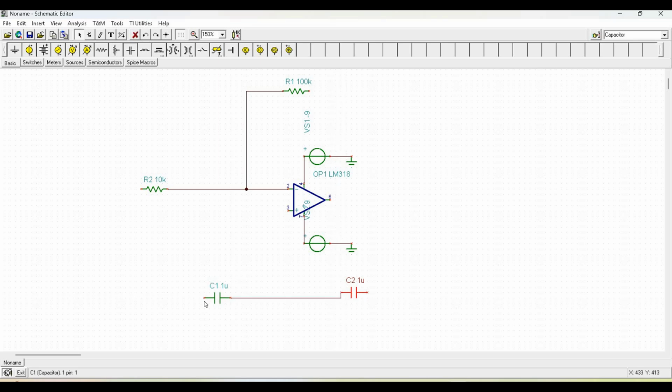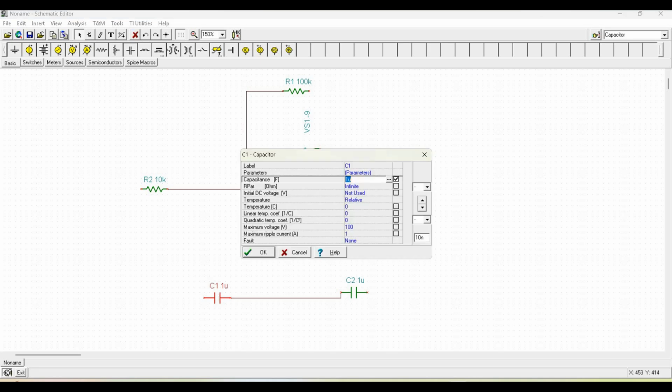The LC network selects the frequency where it naturally resonates. The operational amplifier amplifies the signal and feeds part of it back through the capacitive divider. When the gain and phase conditions are right, the circuit produces a continuous sine wave.